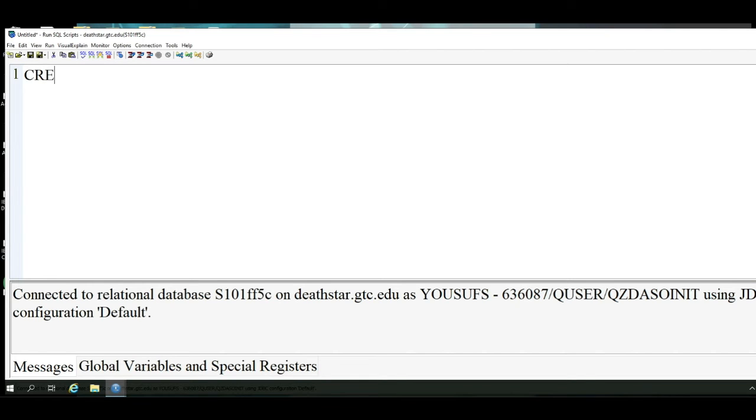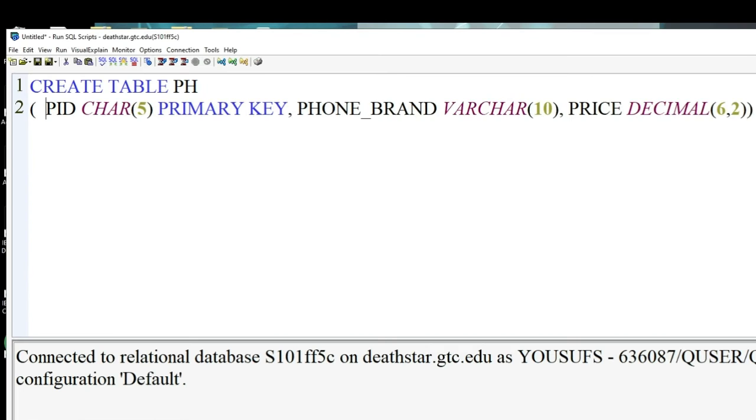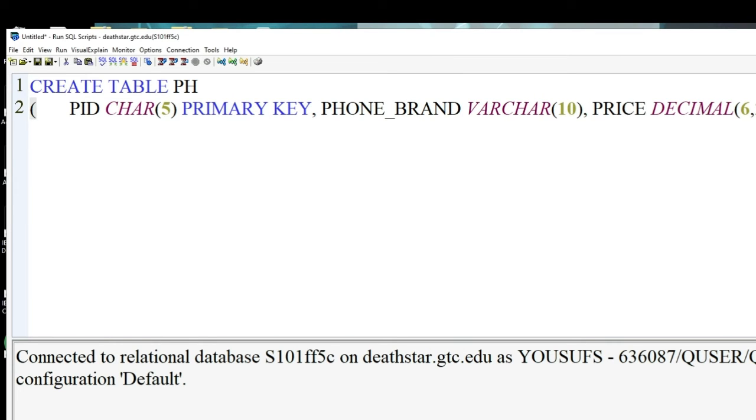Let's create a simple table. Create table PH, for phone. I have a phone ID, character 5, which is my primary key, phone brand, variable character, size 10, and price, which is decimal 6,2. So I created my table. Now this is my table. I close the parentheses. If I want to divide it up into multiple lines just for readability's sake, I could do that, no problem.